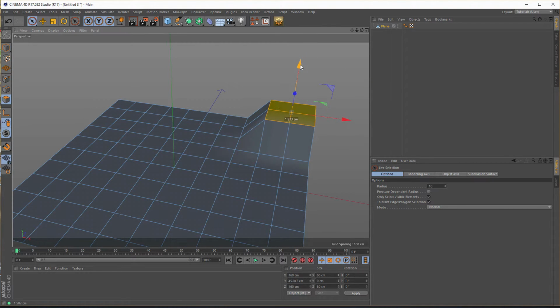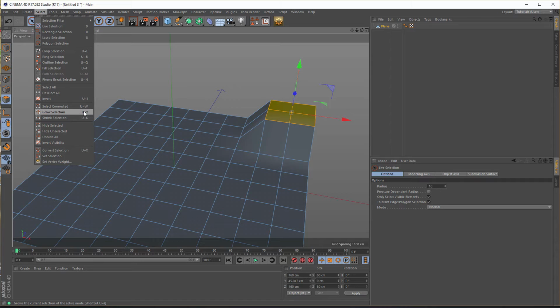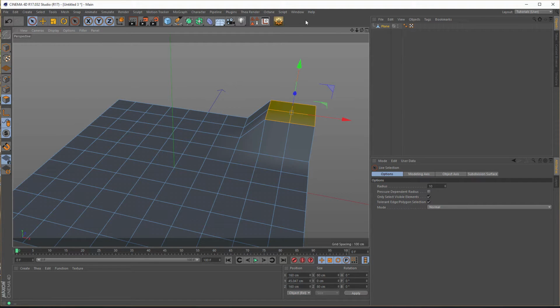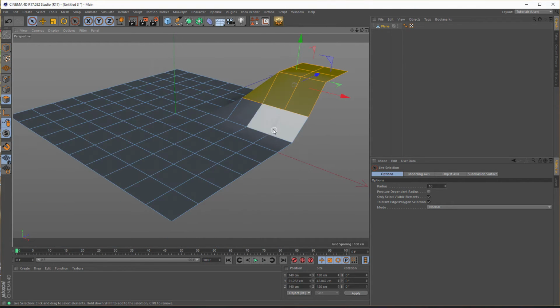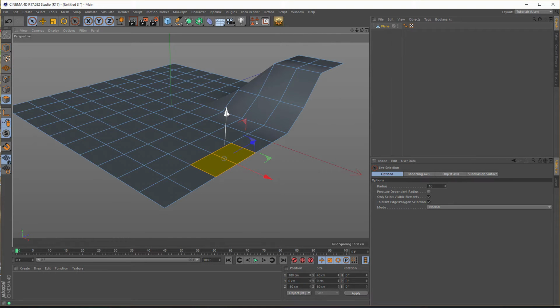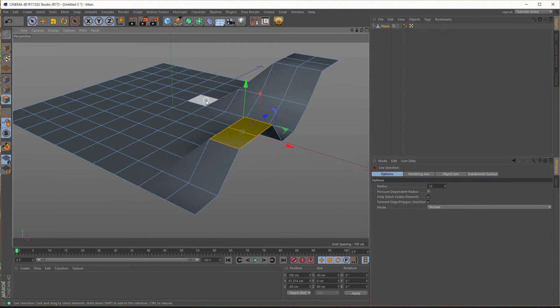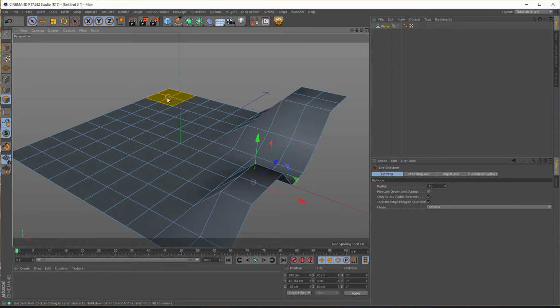Okay, let's grow the selection. If you want to grow a selection, you can go here to select and grow selection, or with the shortcut UY. I take UY. So I take these two and make it higher here, like this. Then I want one here, let's say like this, a small one. Then here we want one. UI to grow the selection.